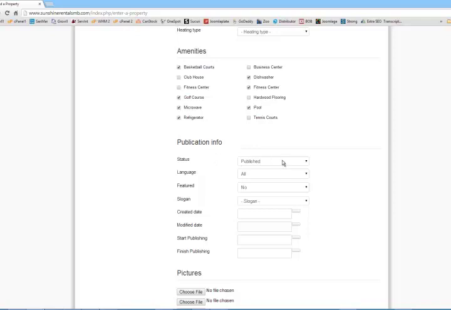The status, published and unpublished, means if it shows to the public on your website. So you want to make sure when you're adding a property that you check the publish. It's set to default there, so just don't change that.